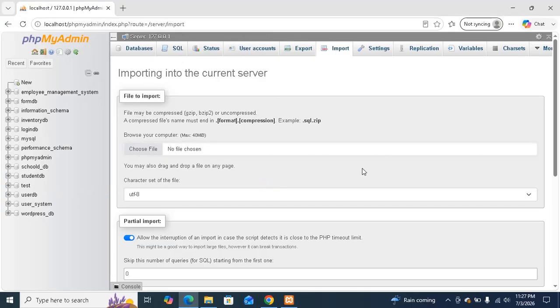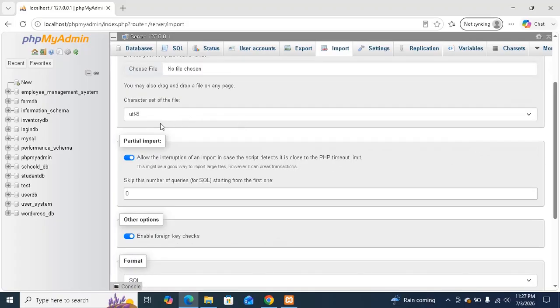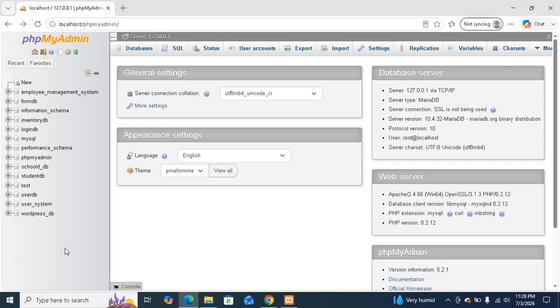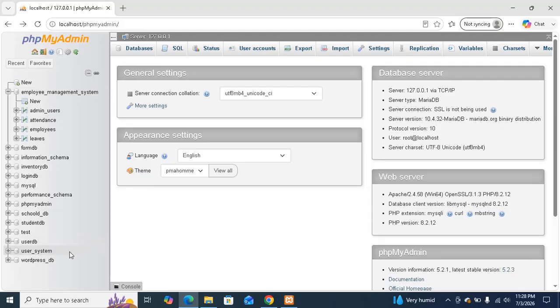I have already imported the database, so I don't need to import. After importing, the character set will be UTF-8, the format will be SQL, and SQL compatibility mode none. Once you import the database.sql file, you are going to see something like this: employee management system. This is the database name, and if you expand the database, you are going to see all the tables.